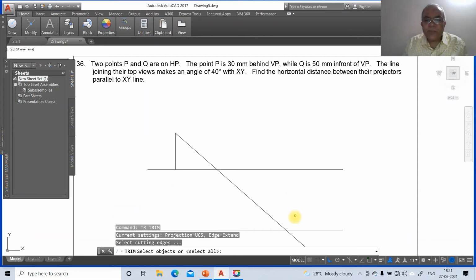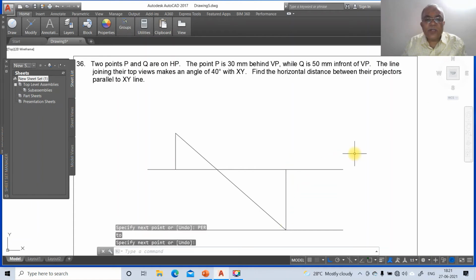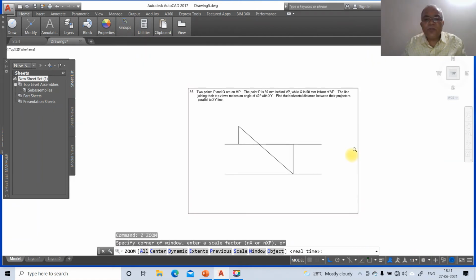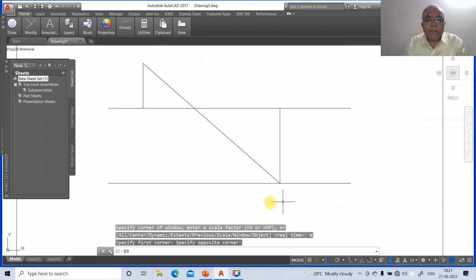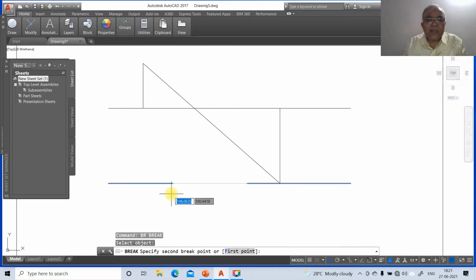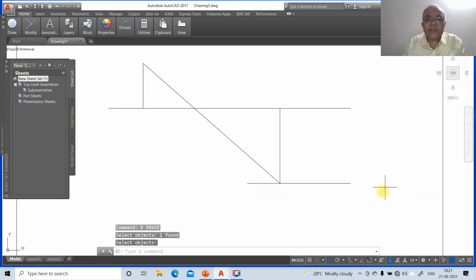Then go to trim, select this and trim this. Then go to line, take INT of this and take perpendicular to this. Once you get this, this is the solution you are going to get. Now we need to break this line till here, then go to erase and erase this, and you break this till here. Similarly you break this till here.